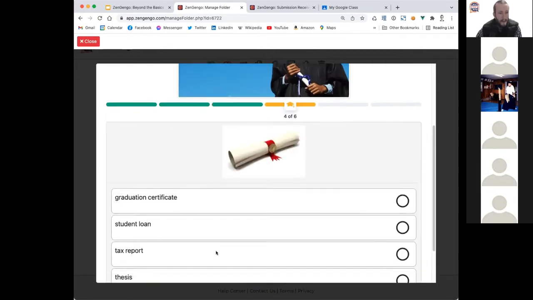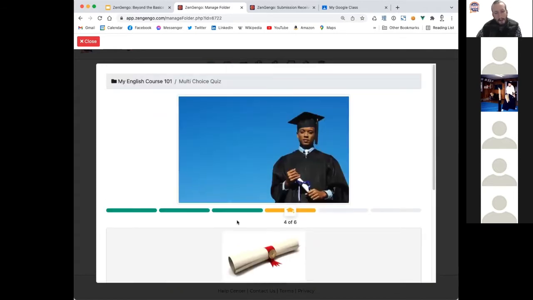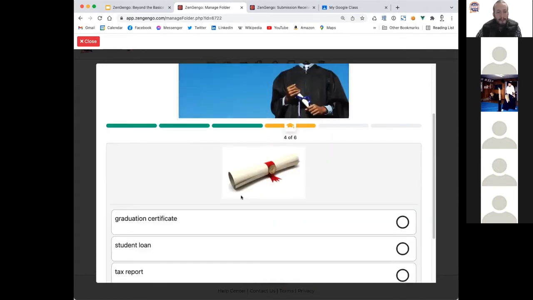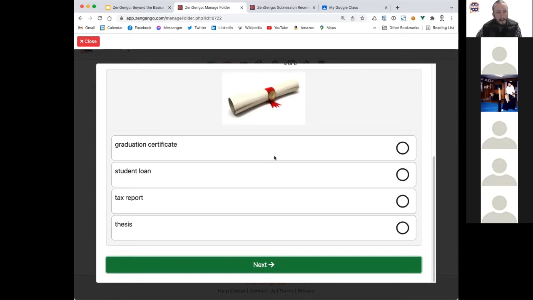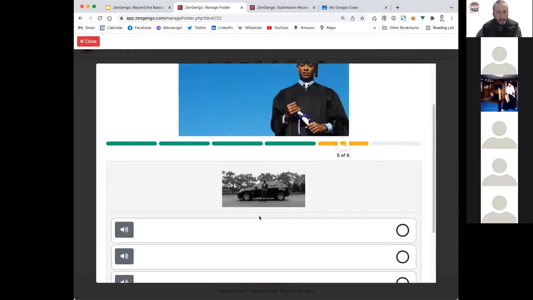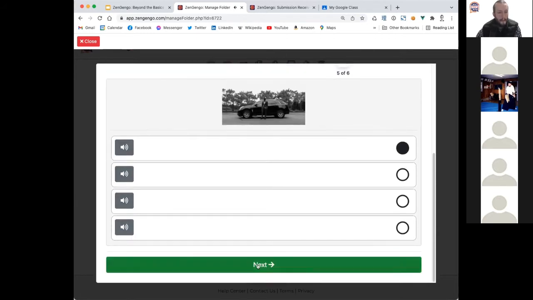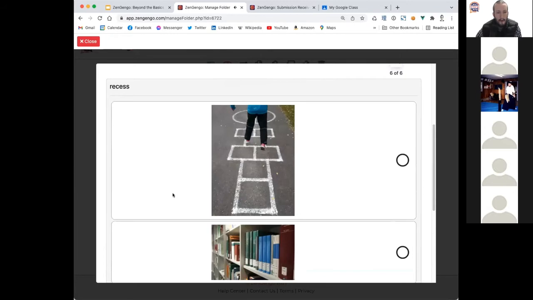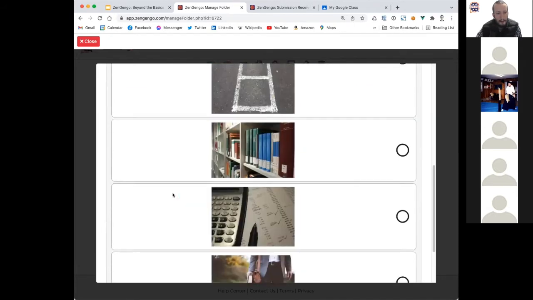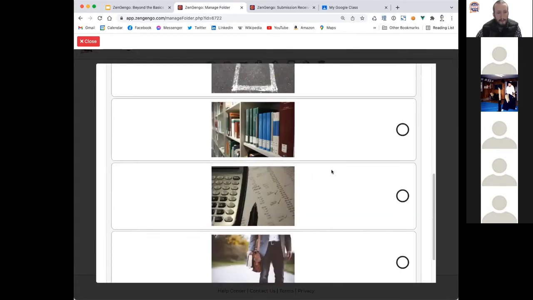Okay. We have a question type that allows you to match an image to a word like this. So this is graduation certificate, I think. We have a question type that allows you to match an image to an audio recording. Company car, recess, satchel, thesis, company car. And we have a question type that allows you to match a word to an image. Okay.